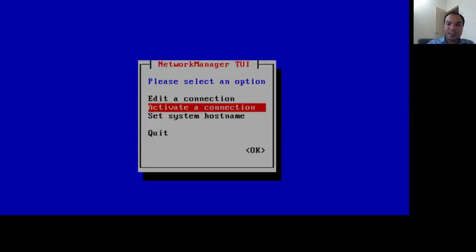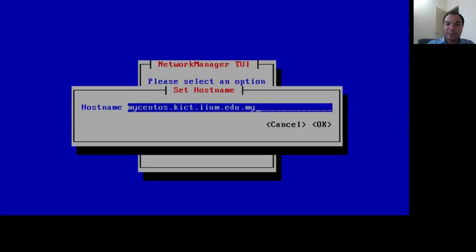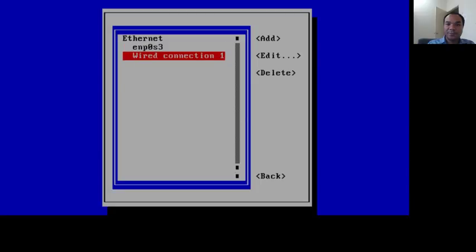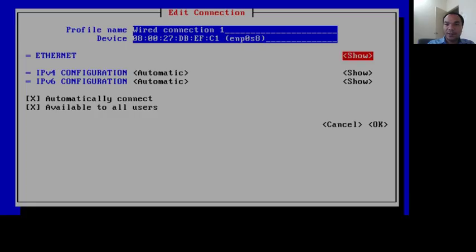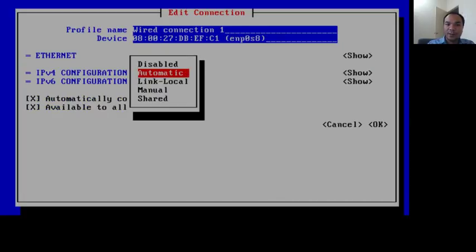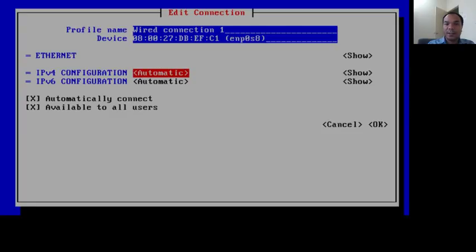So you can choose to edit some of these things. You can set the system host name. This one we just changed, so you can see it here. Or we can edit some connections. We have two connections here, and let's edit one. You see the wired connection, running on Ethernet, with IPv4 and IPv6 configuration. You can make it automatic, link-local, manual, or shared. Automatic means it will automatically connect using DHCP, or if you choose manual, you have to configure it manually, right? So let's exit this.